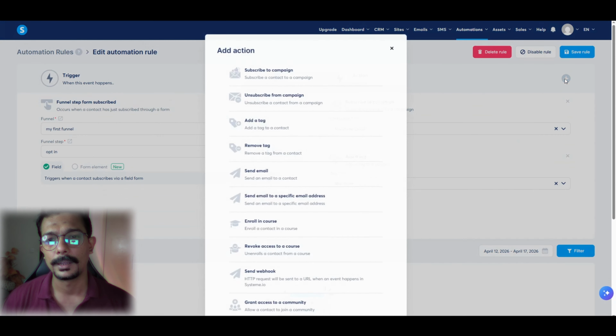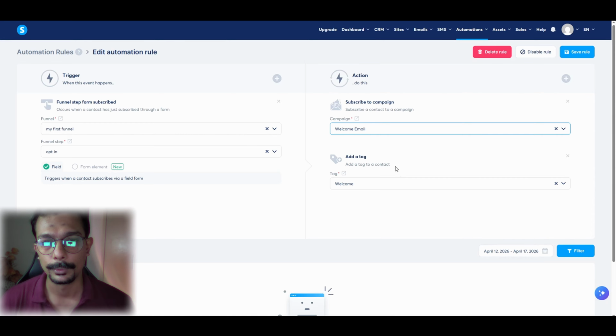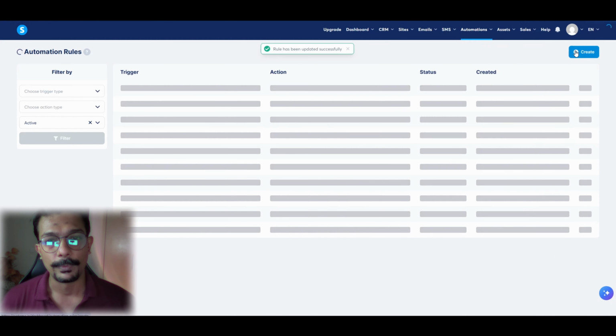Now set up the action. Click on the plus icon under the action and select Subscribe to a Campaign. Then choose the email campaign we just created. Now save the rule. That's it. Now whenever someone subscribes through your funnel, they'll automatically be added to your email campaign and receive your sequence. Easy as that, right?